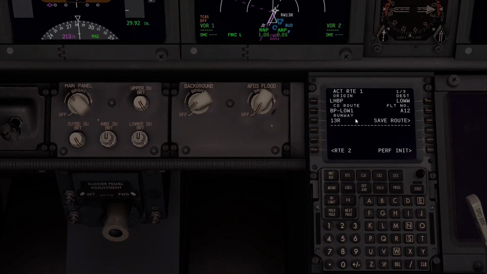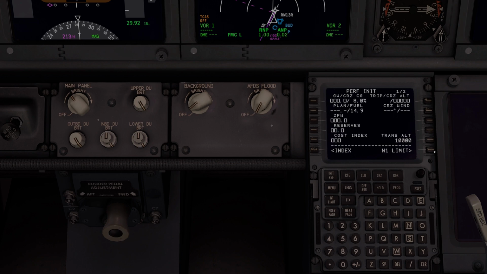We are at the route page. Route was activated. We have active route 1. That's why we could calculate the landing weight, because the computer already knows where we are going. We can perform init. Here comes the gross weight of the airplane. Okay, let's push it. Okay, 130,000 pounds came up.